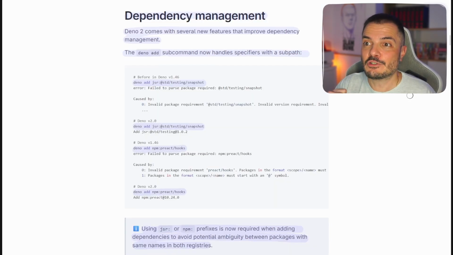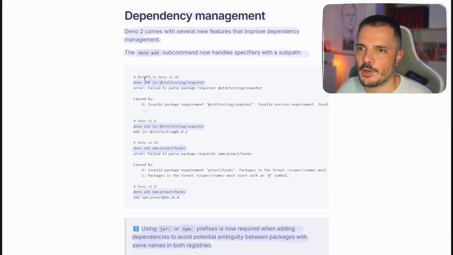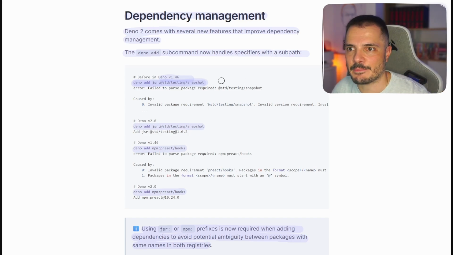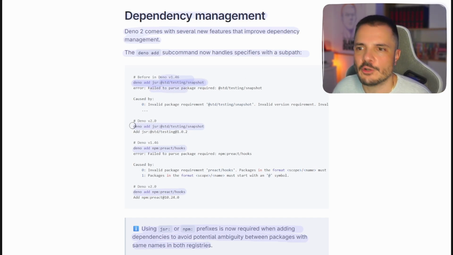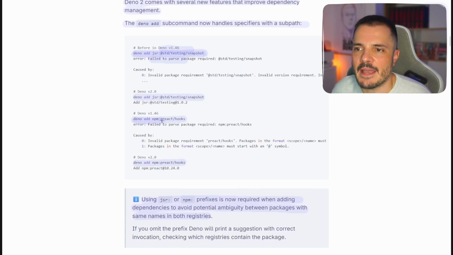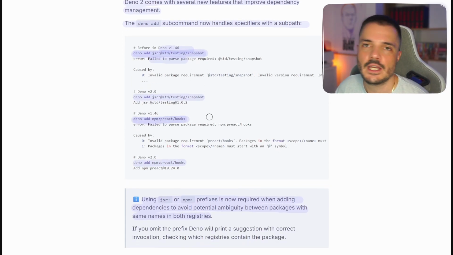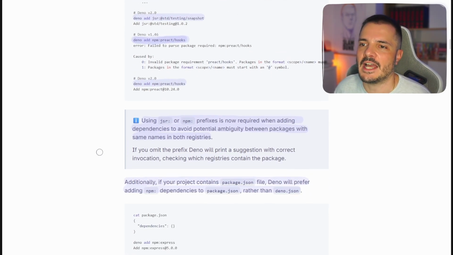Now, dependency management. Deno 2 comes with several new features that improve dependency management. The deno add subcommand now handles specifiers with a subpath. You can add a package from JSR, which I didn't talk about, but it's a JavaScript repository of packages created by the Deno team itself, so by Ryan Dahl and his team. So it's a competitor of NPM, basically. So now, with deno add, you can specify a subpath. Before, in version 1.46, for example, if you typed deno add with the subpath, in this example, the standard testing slash snapshot, you get a failure, but now in Deno 2.0, it works, and you could do the same with NPM. For example, here you have preact/hooks, you couldn't do that before, but now in version 2.0, you can do that.